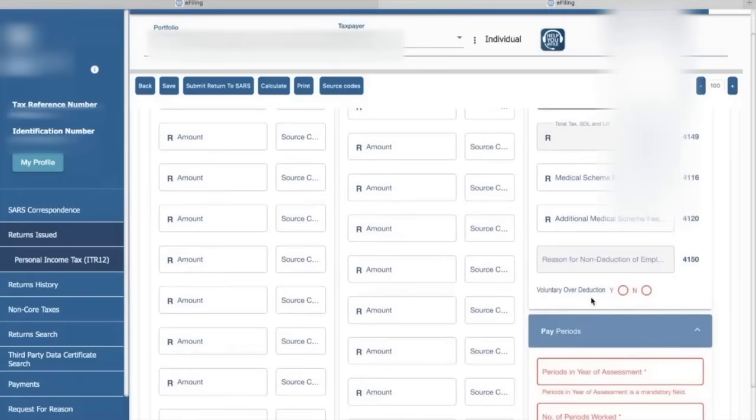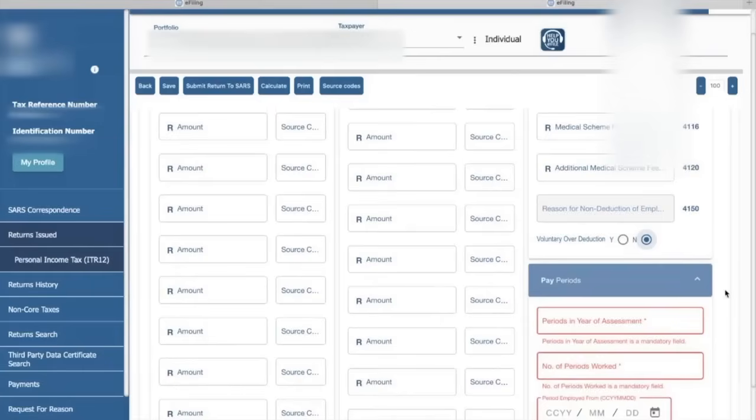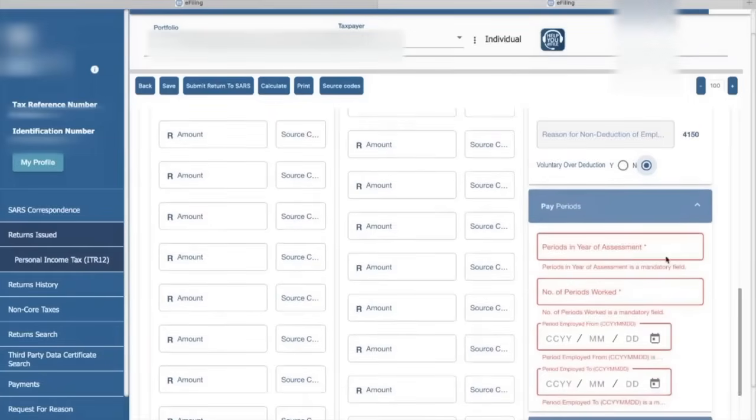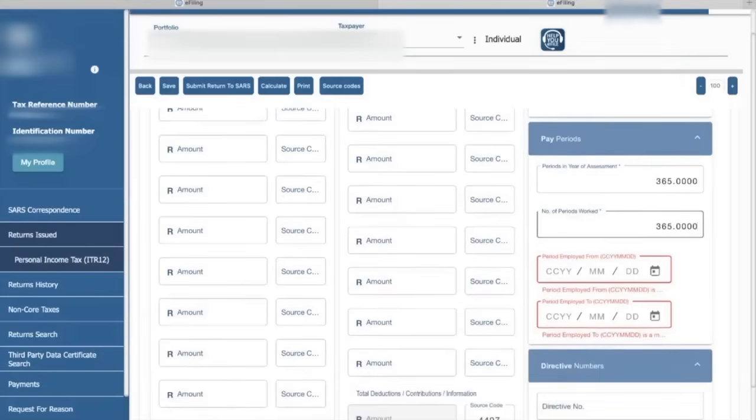So if you have voluntarily asked the employer to deduct more than they required, then you'll click on yes here. Otherwise, no, if none of those were the case. All right, and then pay periods in the year of assessment. So if you worked for 365 days in the year, then you'd put that in there. Otherwise, it appears on your IRP5 as well. All right, so periods in year of assessment, 365 days, number of periods worked, then you'll put it there as it appears on your IRP5 as I've just mentioned.